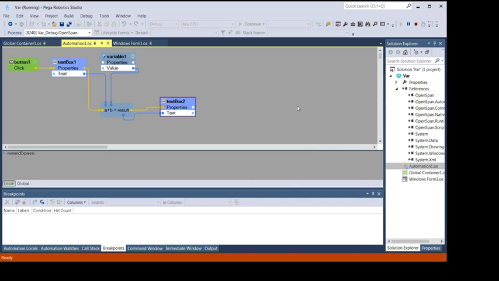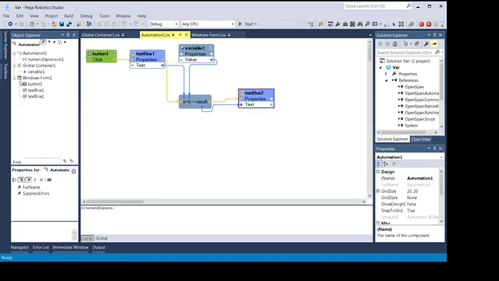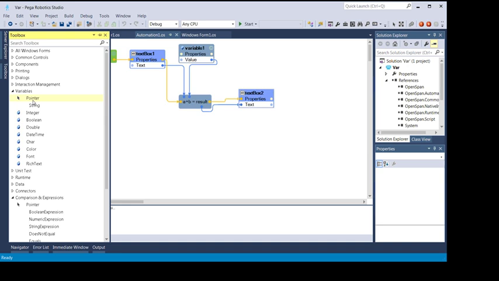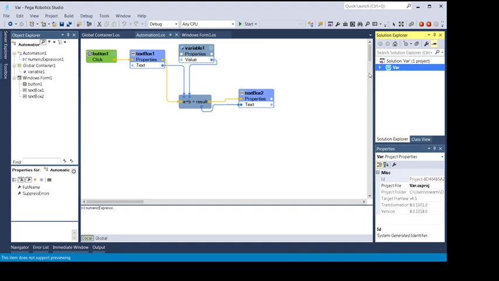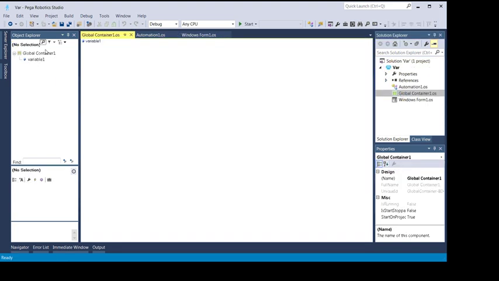In this tutorial we learned about declaring a variable and what variable options are available in OpenSpan or Pega Robotics under the tool and variables. These are the variables we can use, and to declare a variable globally you need to add a global container. In the global container you should add all the variables that you want to have global scope for this particular project. That's it in this tutorial.